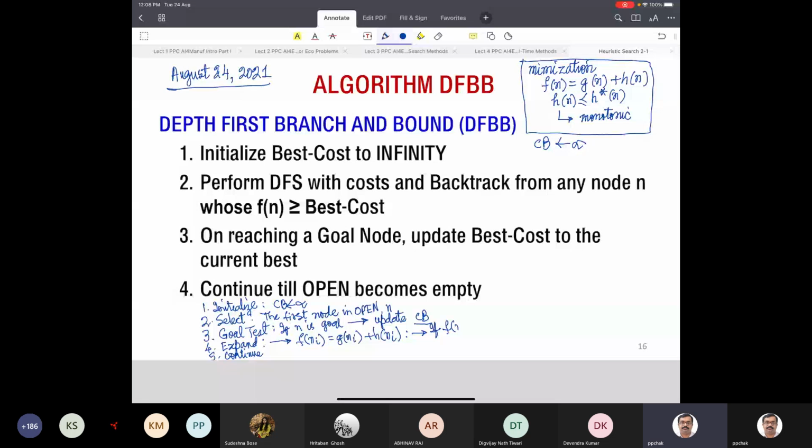Has everybody understood why? Because this is a lower bound. We already have a solution of cost, let us say 23. The Fni of this node is 24. So is there any point going below this node? No, sir. Right. So this step is called pruning. And then you do the rest of the steps and continue.